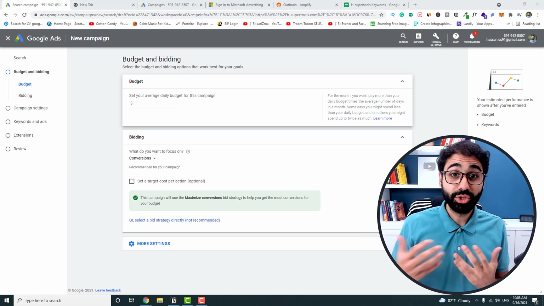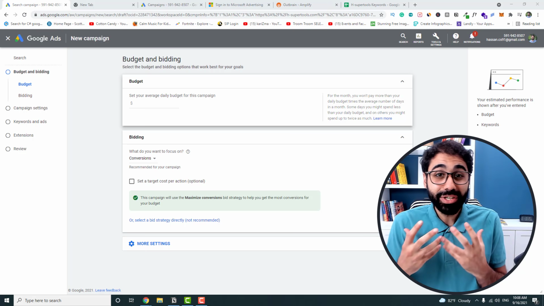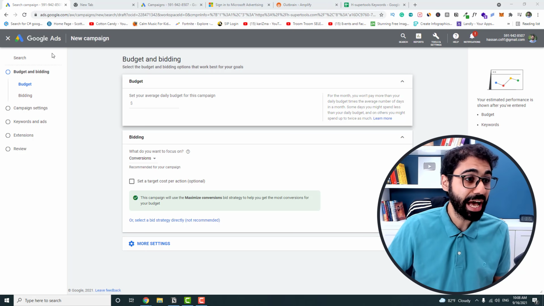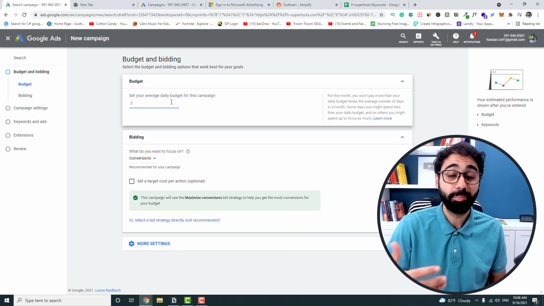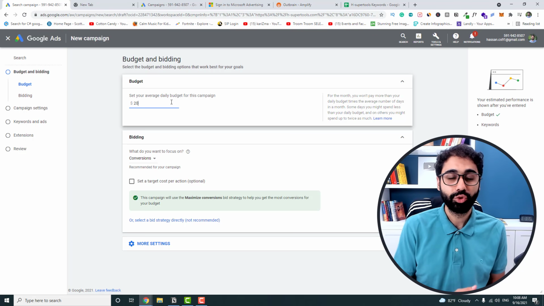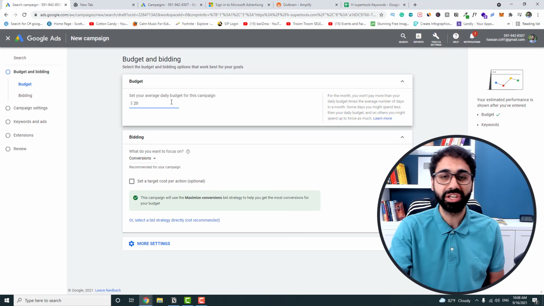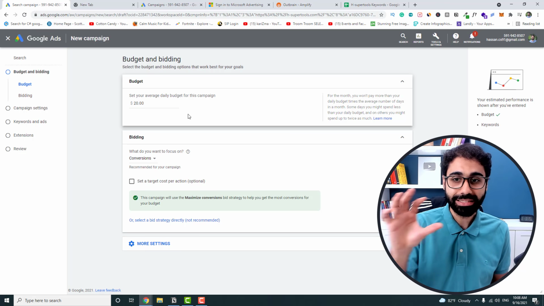Now what's nice is that Google updated the interface and really made it super easy to start. So we have here the budget and bidding. You need to enter the budget, how much you want to spend per day. As an example, I will start with $20. You can start with 5, 2, 3, 10, whatever you want. So enter the number here.